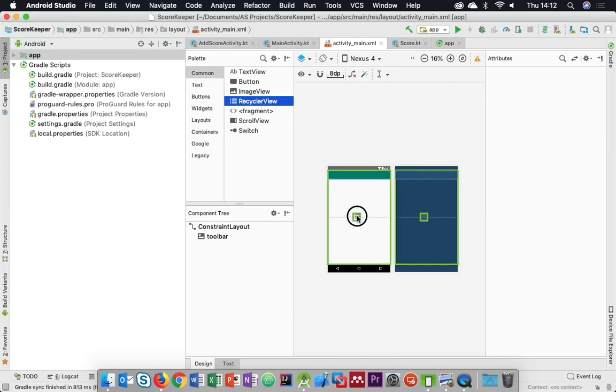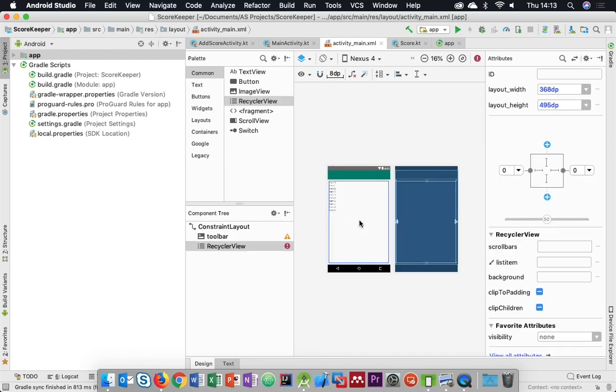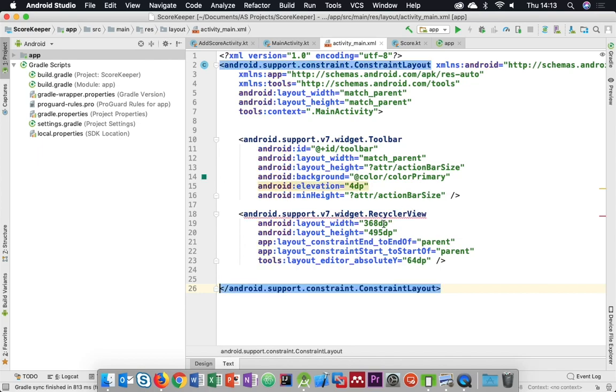So we'll drag our recycler view in. We do need to position it, so we can go into the text view for our recycler view. We're getting a warning here, and it's just that it's not constrained currently. So I think we probably want to specify that it is going to be filled up by the items that are going to go in it. So we can set the width and the height to 0 at this stage.